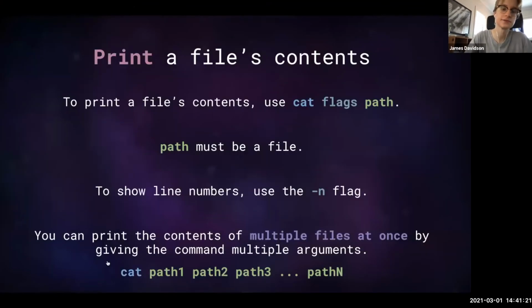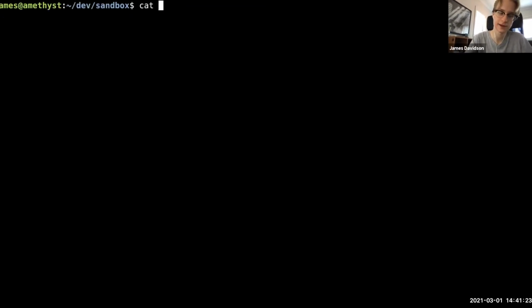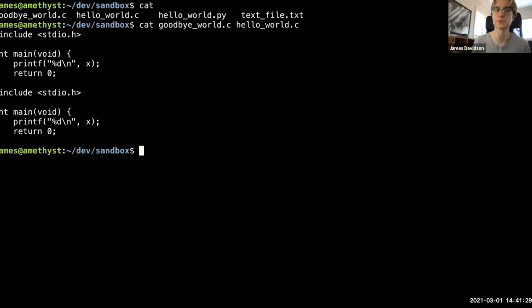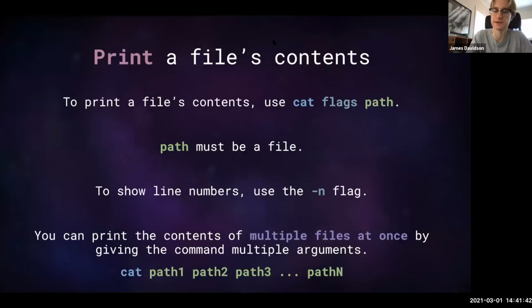And you can also concatenate multiple files at once. So let's say I want to do goodbye world and hello world at once. It's going to print the same thing twice because if you remember, we just copied the file. It's the same exact thing. So you can cat multiple files at once.